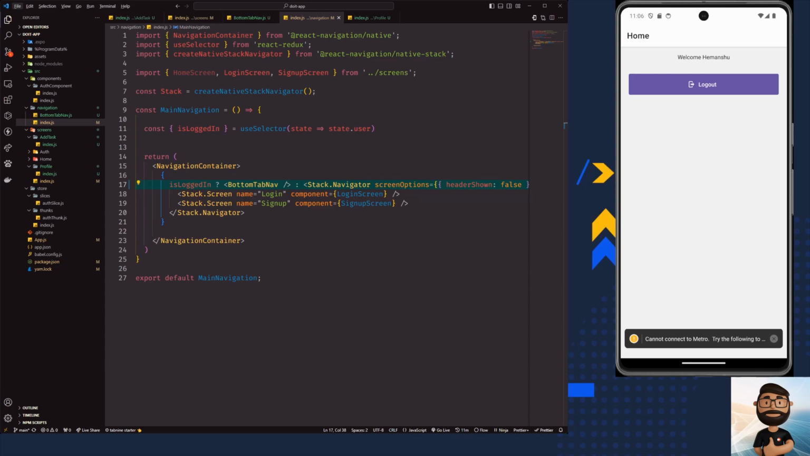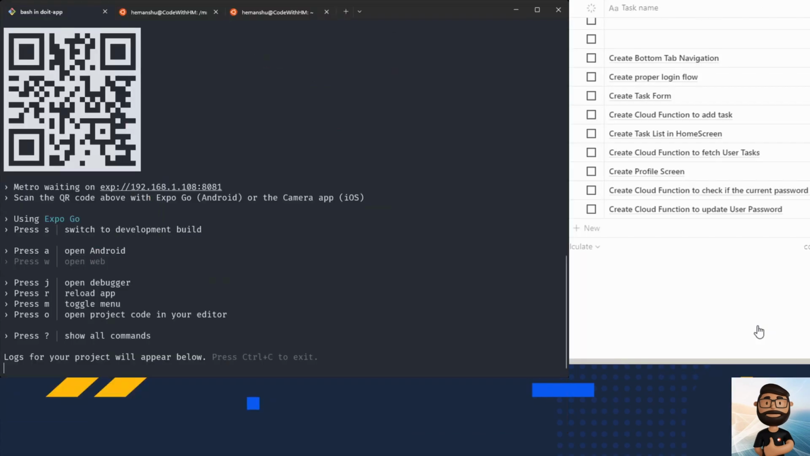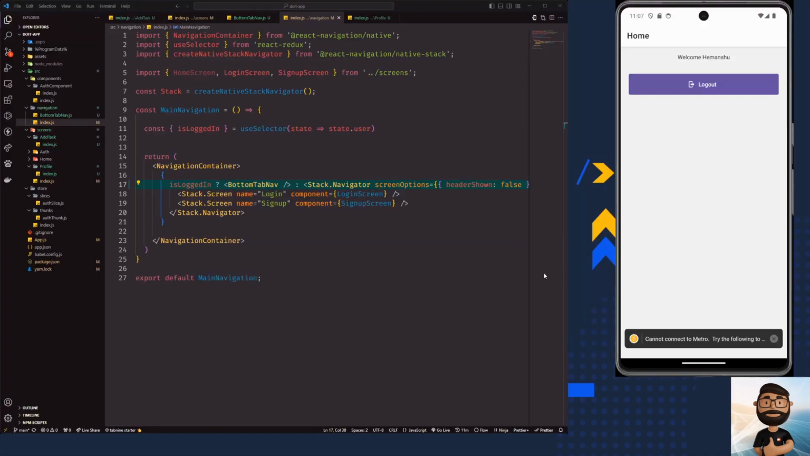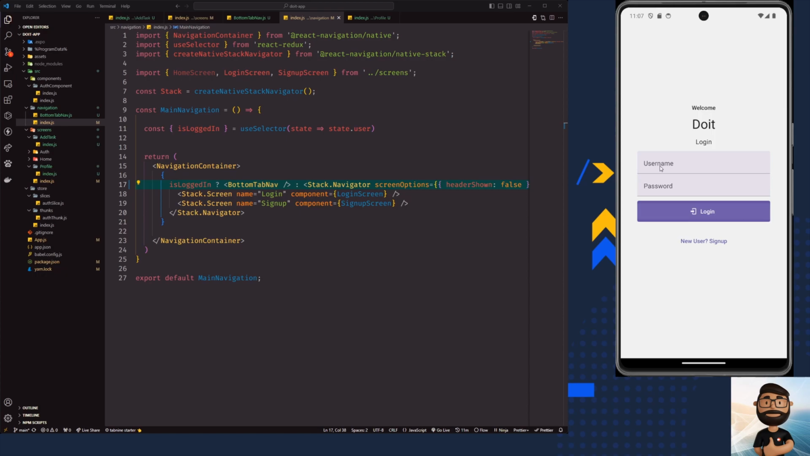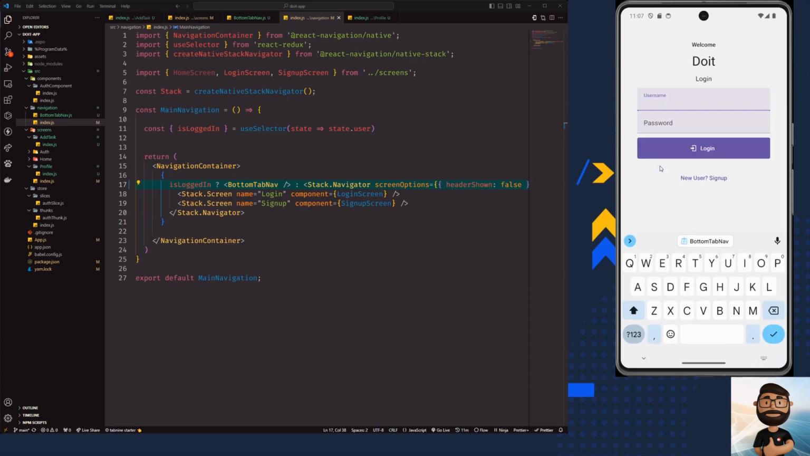Okay, now it's time to test. So let's try to reconnect our server. The server is running. So let's go to the emulator and press double R if you are on Windows. It will reload our app. And here we are on the login screen again. We have to log in.